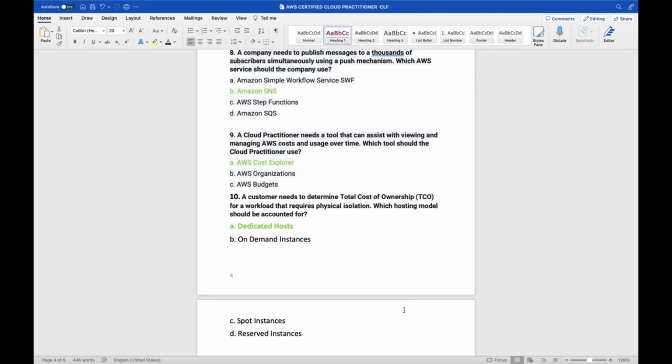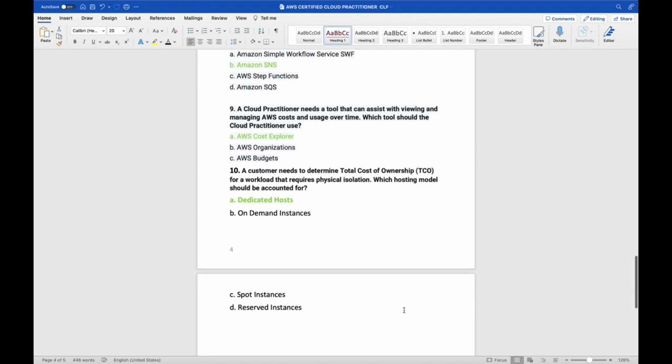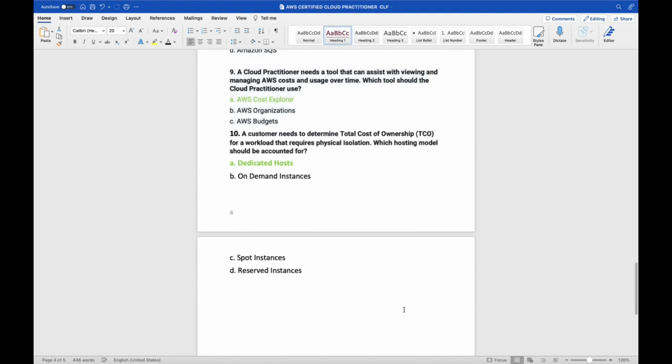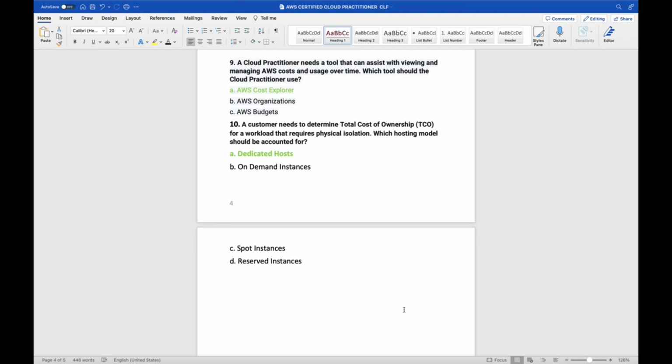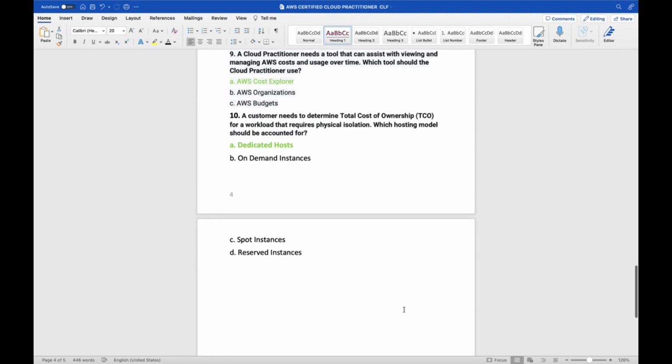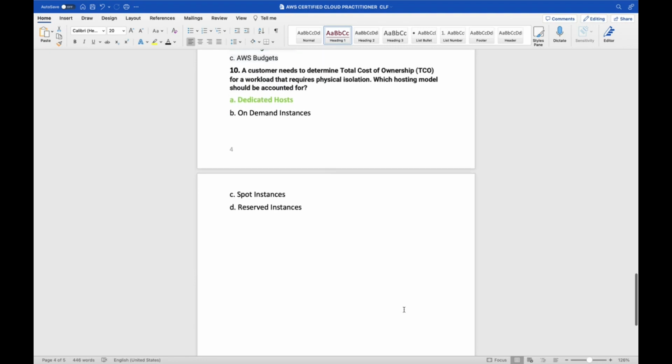Next is, a cloud practitioner needs a tool that can assist with viewing and managing AWS cost and usage over time. AWS provides Cost Explorer. As the name indicates, it is for exploring the cost of different services. And the final question is, a customer needs to determine total cost of ownership for physical isolation. Whenever there is physical isolation, a dedicated host will be used. So the correct answer is dedicated host.